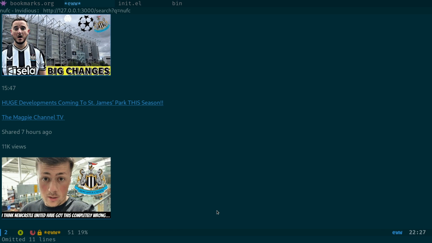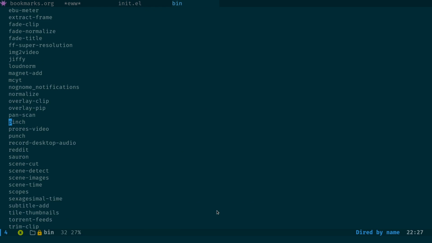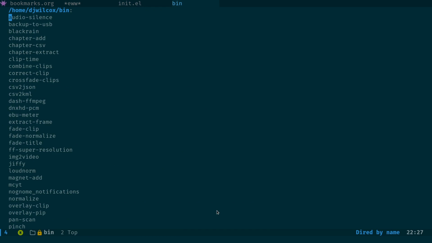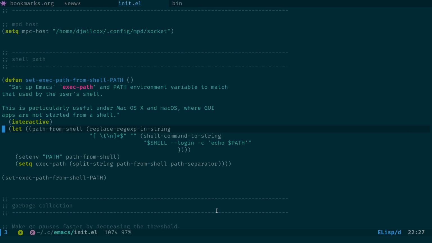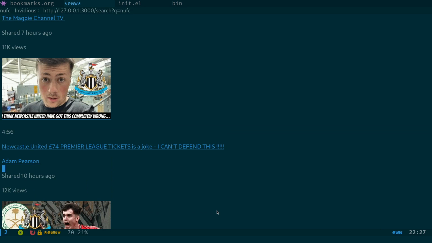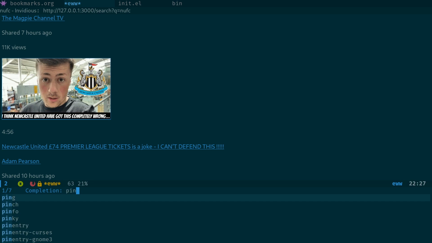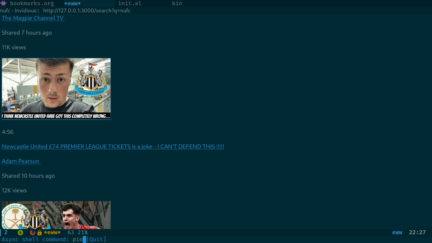So what other scripts have I got? Any scripts here that would work on a URL? No, I don't think I've got anything apart from that pinch script that would be applicable, but I'll show you again. So I've just come across here, W, and then I'm going to do Meta, that's Alt Shift 7, asynchronous. So if I just start typing PIN and press tab, you see we're getting ping come up and we're getting pinch.